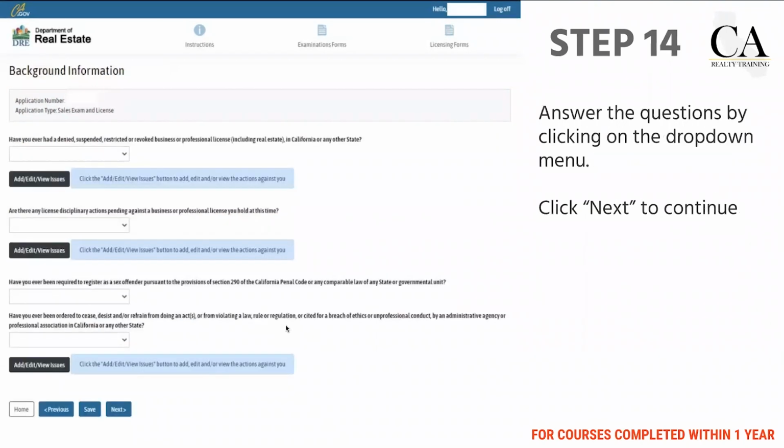All right, so this is some basic questions about your background. You must be honest throughout all of this. If the state finds out you lied, you may hit some roadblocks getting to your exam.